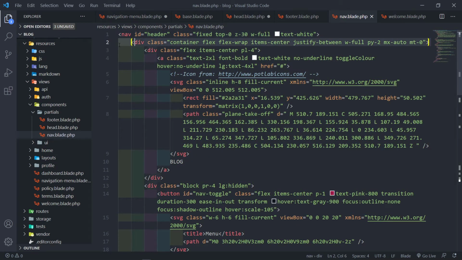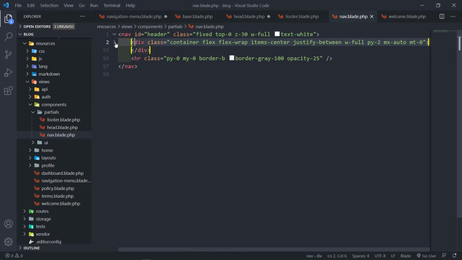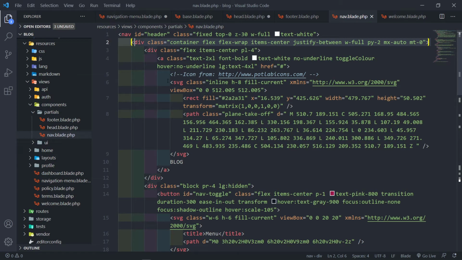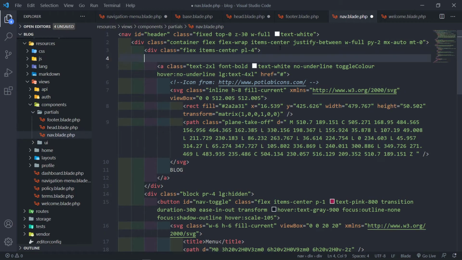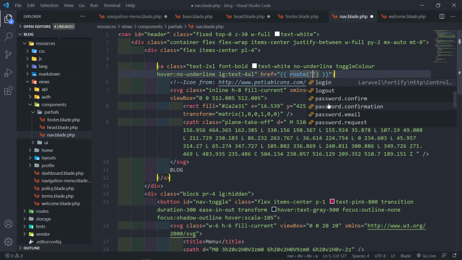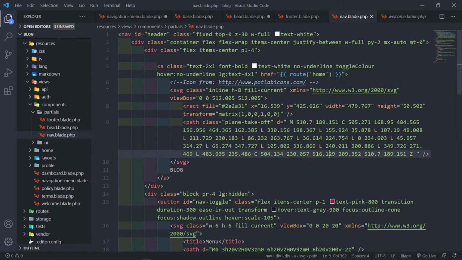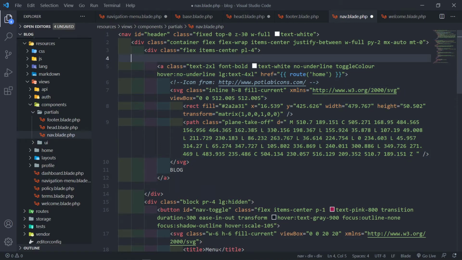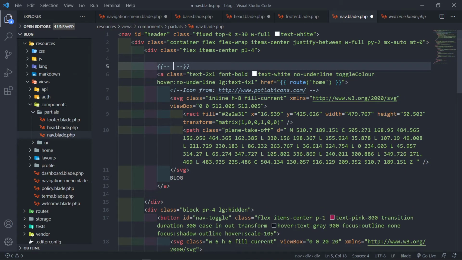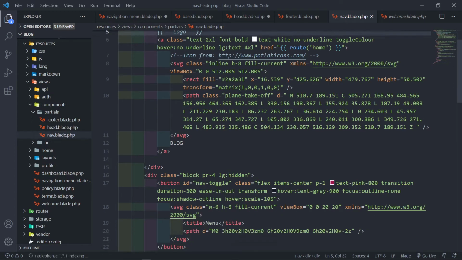But I'm going to start at the top of the nav that we just copied. As you can see, we got our first div right here, and this part right here is basically that logo. On the logo, we're just going to add a route of that home route. So if the user clicks on that logo, it will return them to the home route. Let me put a logo right there.